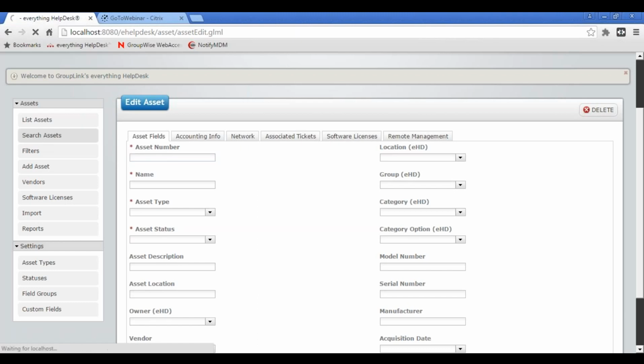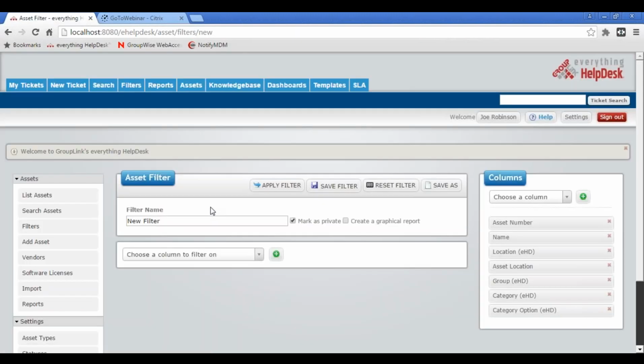If you wanted to do a search on assets, I could go ahead and click Search here, and it's going to take me to an asset search screen, which looks like the ticketing search screen. But notice all of the items here are just identifiable with assets. So I could do the same within the asset piece that I do within the ticketing system. I could create a filter, I can save that, and then I can come here to my filters page and run those at any time.